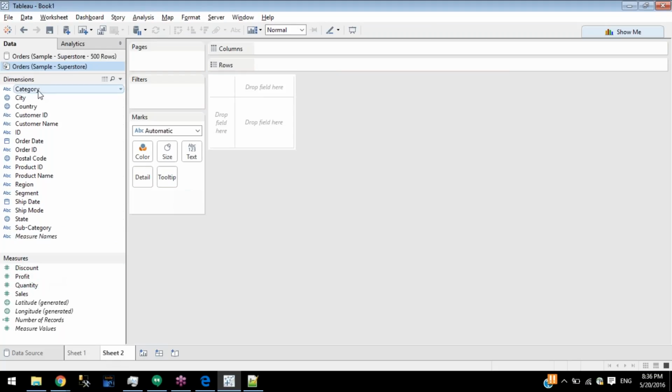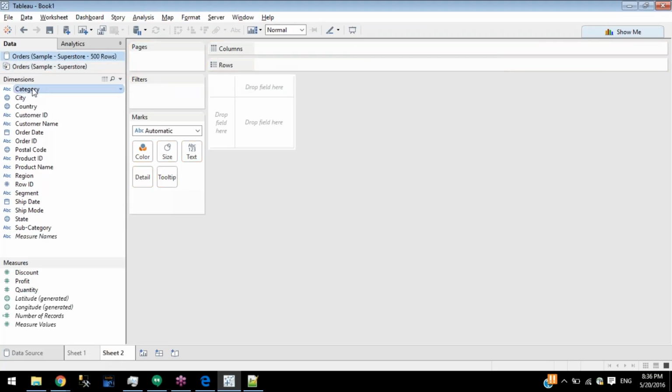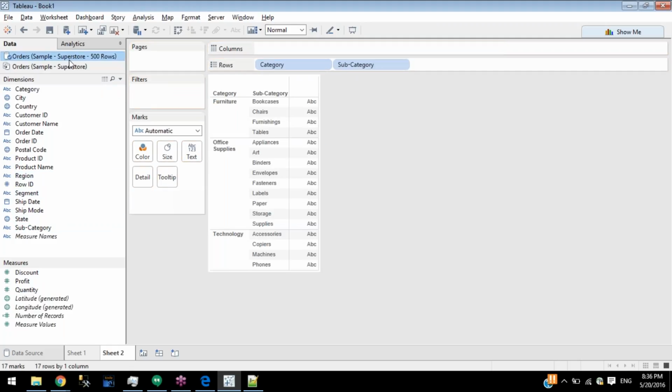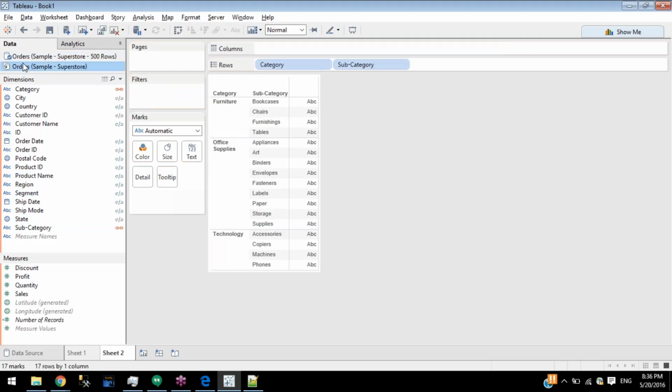So here I'll open category. From here, I'll drag category into here and also subcategory. Now in my secondary data source, if you see, category and subcategory are already linked. Why did that happen? Because in my present view, these two were joined.